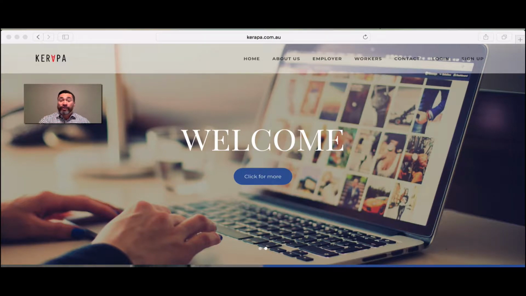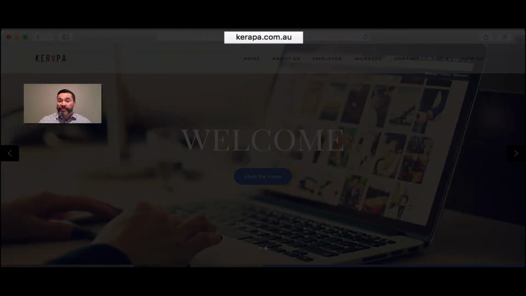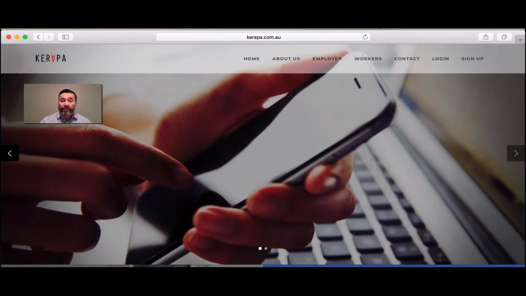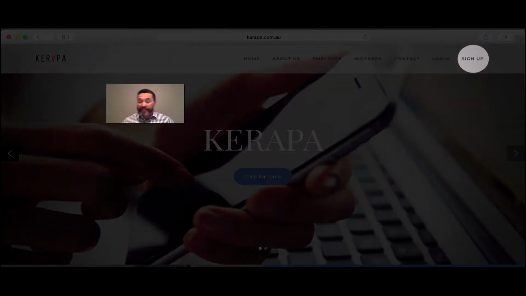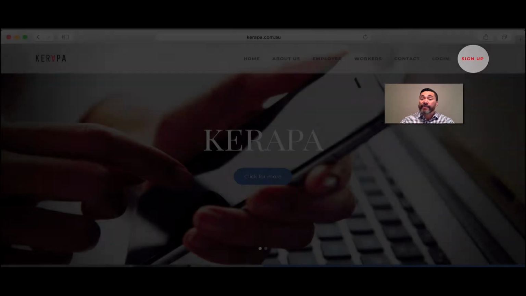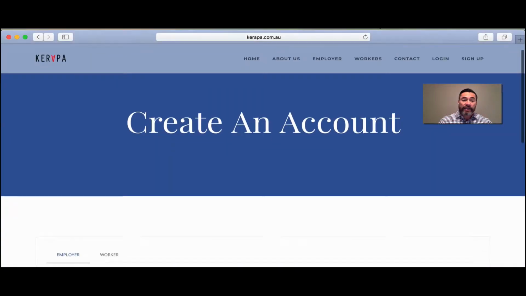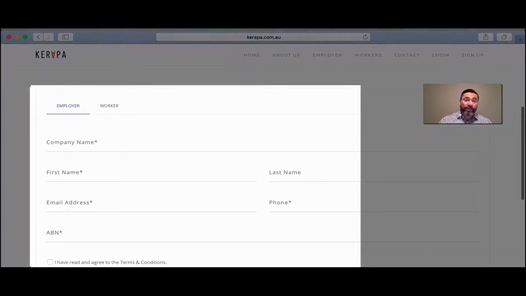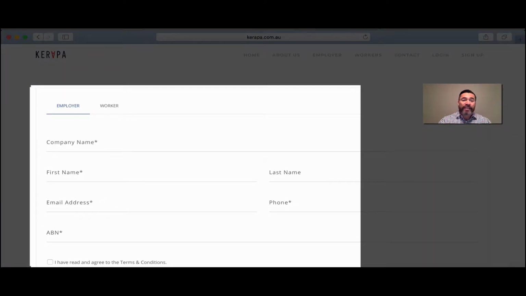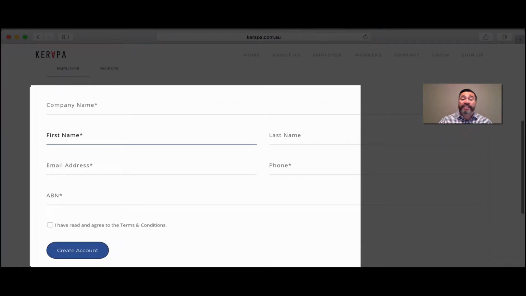Now, for you, the employer, to post a job, you would come to the website. So welcome. We're going to get straight into it. I'm going to take you over into the sign up page. I'll just show you what's required here. You're going to select the employer over here to the left, and you put in a company name. When you put in your company name, I suggest putting it in capital letters. You'll then enter your first name, last name, email address, phone number, ABN, click the terms and conditions box there and create account.